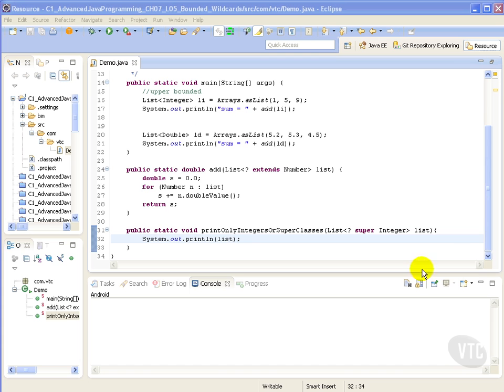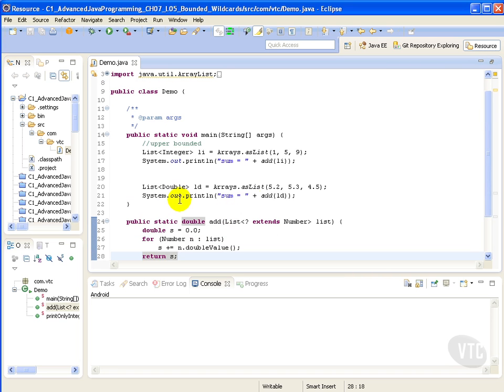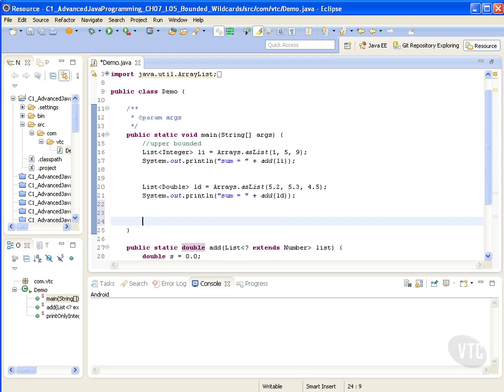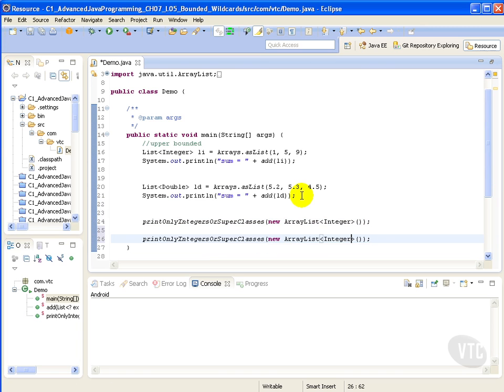Now we're going to call this method from our main method with different values. First, we're going to do it with a new array list of type integer. Then we're going to do it with another list of type number. And lastly, a list of type double.